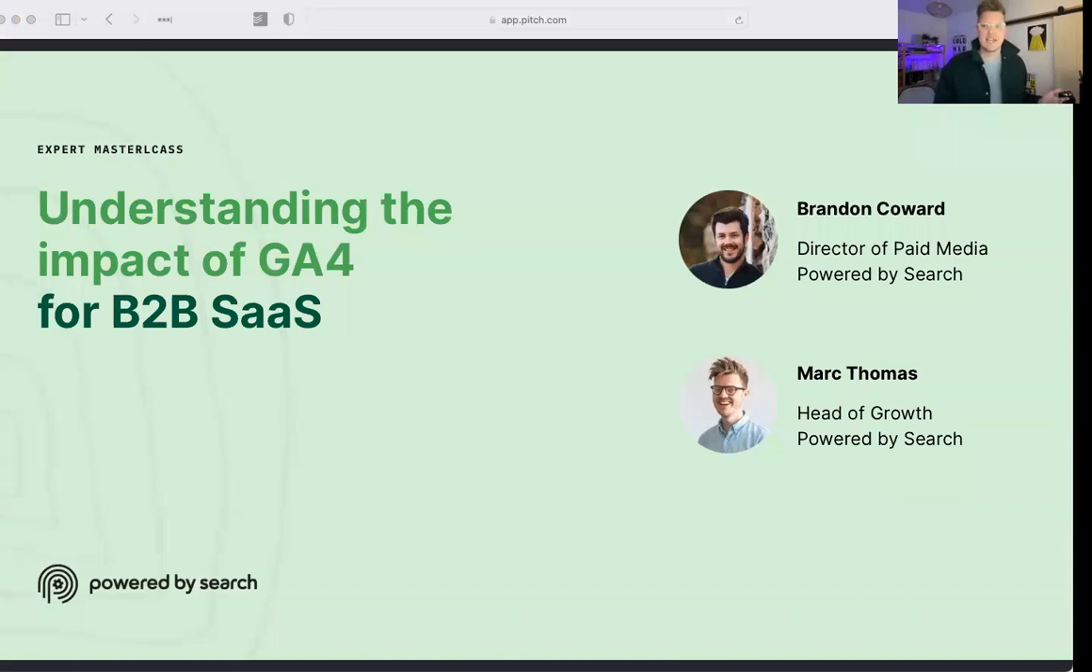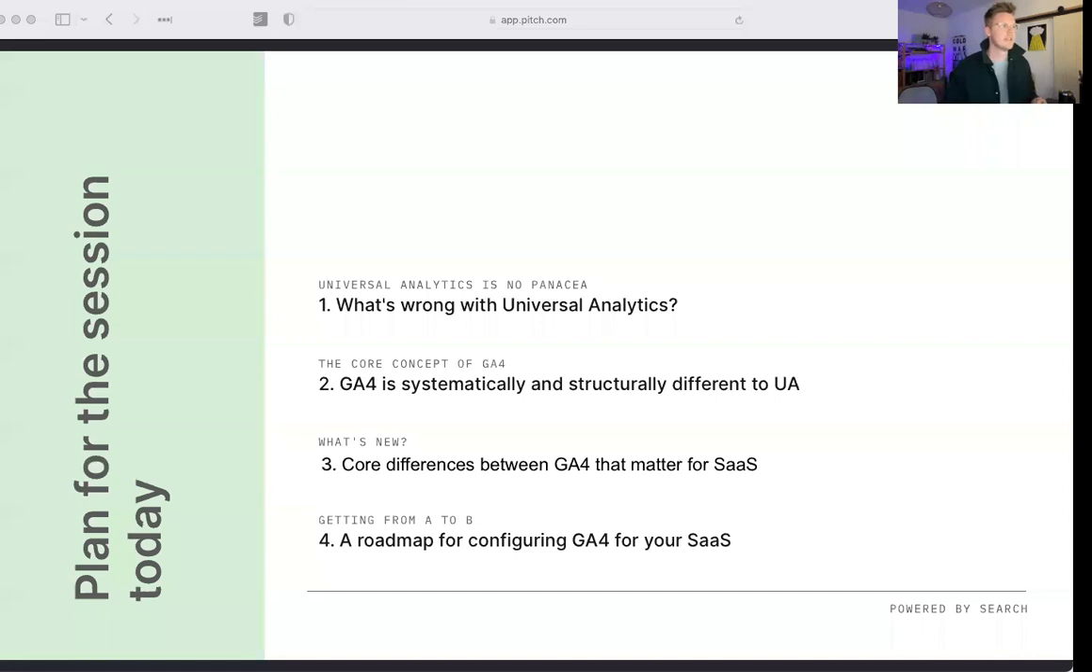So as I said, tonight we're talking about GA4, and specifically the impact of GA4 for SaaS companies, B2B SaaS. That's all we do here at Powered by Search, so it makes sense that we're going to talk about that. It's going to be about half an hour of slides, and then we can ask questions. Definitely pop them in the chat. I can still see your comments, so I'll answer any that come up as I go along if it fits, and otherwise we'll come to them at the end.